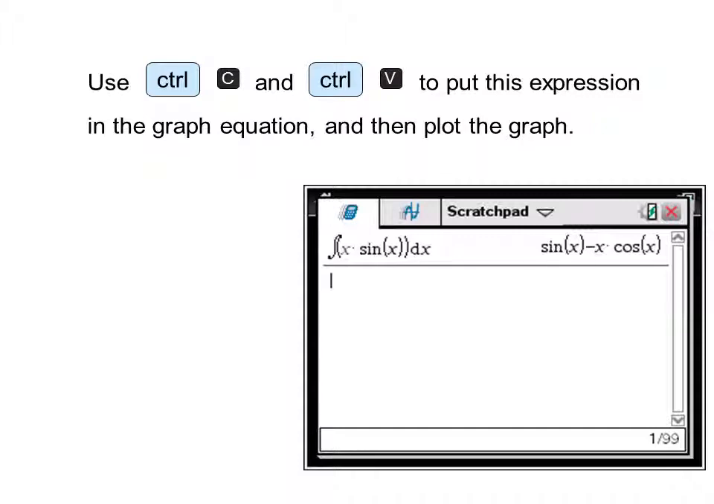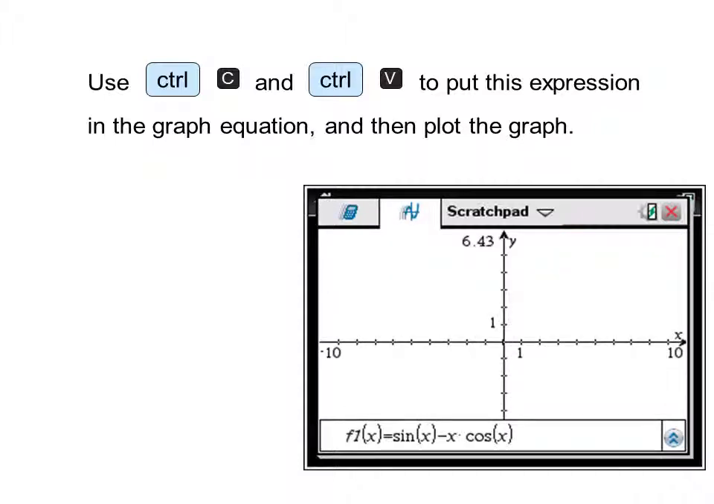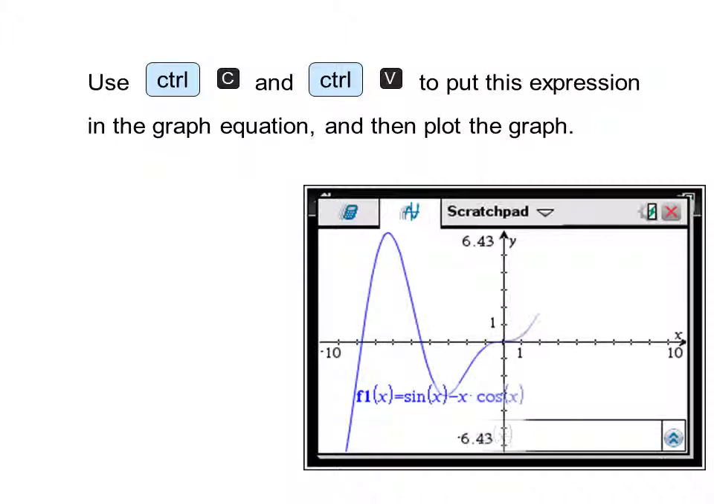Now use Control-C and Control-V to put this expression in the graph equation and plot the graph. So we'll highlight sine x minus x cosine x and hit Control-C. Then go to the graph screen and hit Control-V to enter the equation. Press enter. And here's our graph.